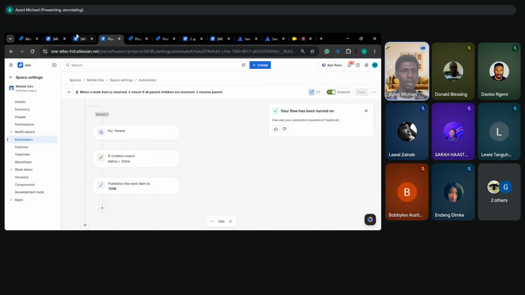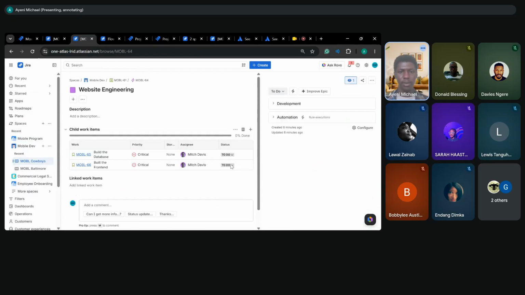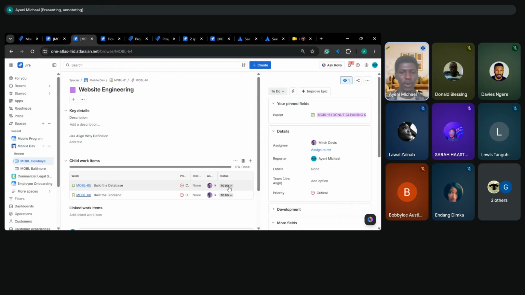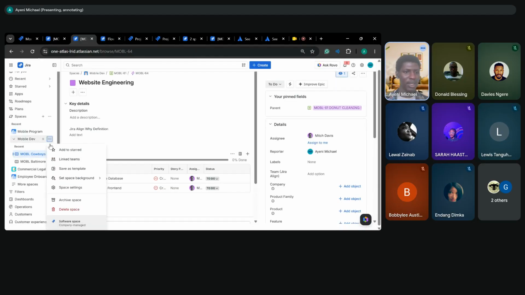Let's go back to our tickets. Let's click into the website engineering epic. We have 2 tickets in here, so we'll first resolve just one of them, in which case we'll still have 1 ticket that is not done. And for this to work, we'll have to edit our workflow so we can resolve from any status, so we don't get errors.